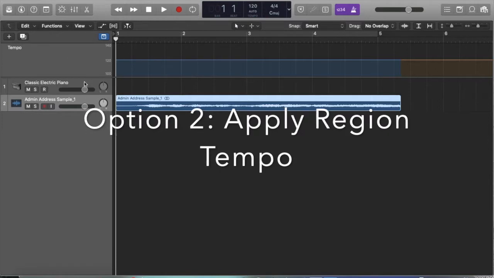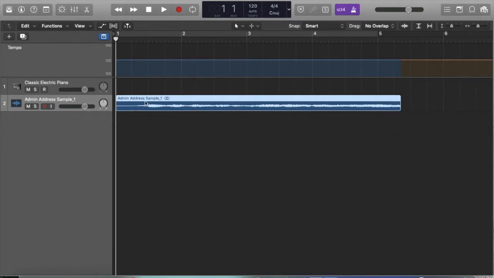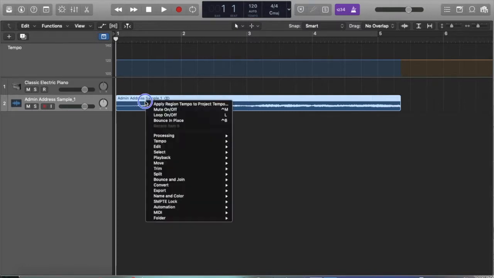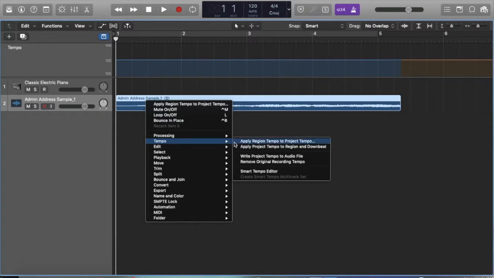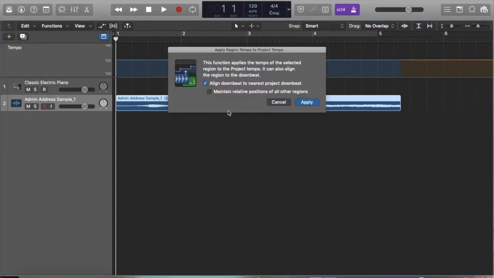Alright, another option that we can try is you can click right here, a right click or control click, and go down to tempo, and you can try to apply region tempo to the project tempo. It's going to have a window pop up, and function applies to tempo selected the region project tempo. It can also align the region to the downbeat. We don't need to worry about that because it's already at the first bar, first beat. Deselect that and then go to apply.